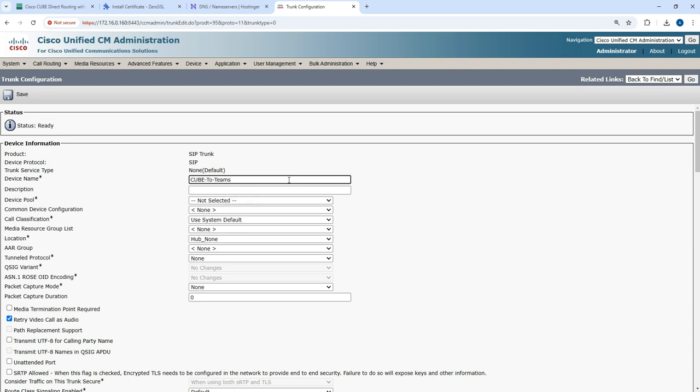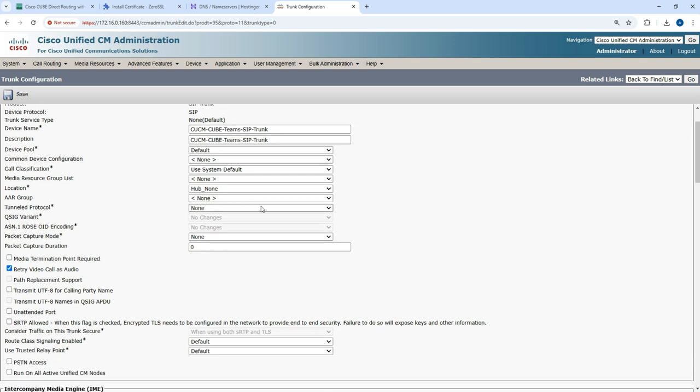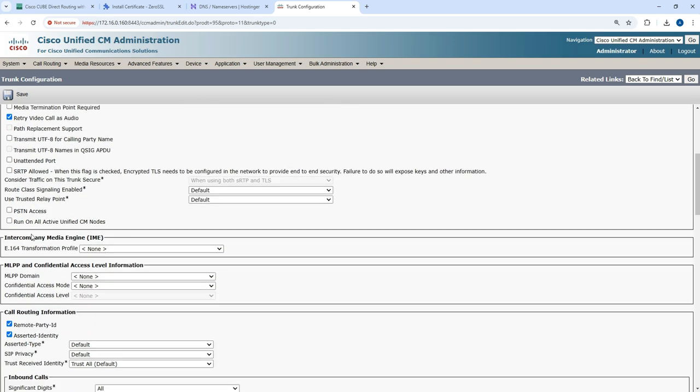Cube to Teams. UCM to cube to Teams SIP trunk. Okay, you can define any information you want. Put the right device pool as per your requirement. So I'm not going to touch any of this.